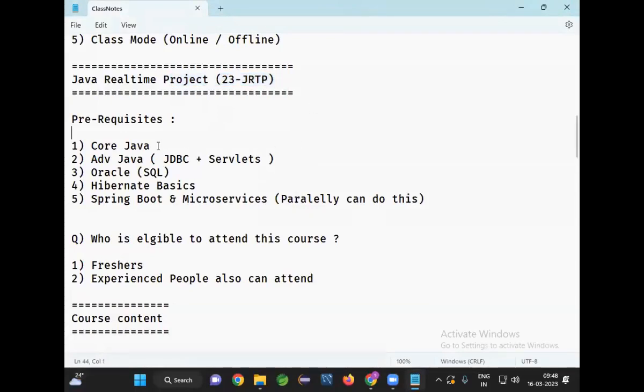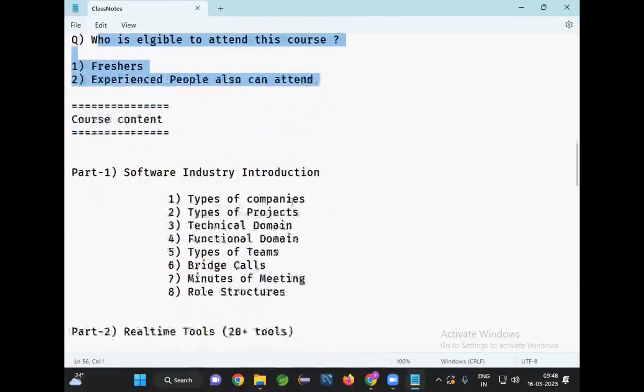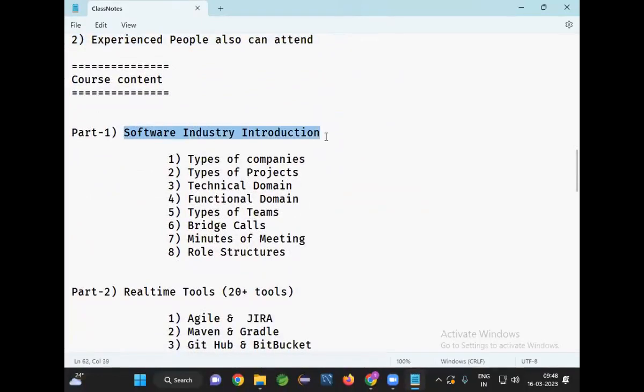In yesterday's class, we discussed what the prerequisites are to attend this Java Real-Time Project training, who is eligible to attend this course, and what our course content is, what you are going to learn from this project training.